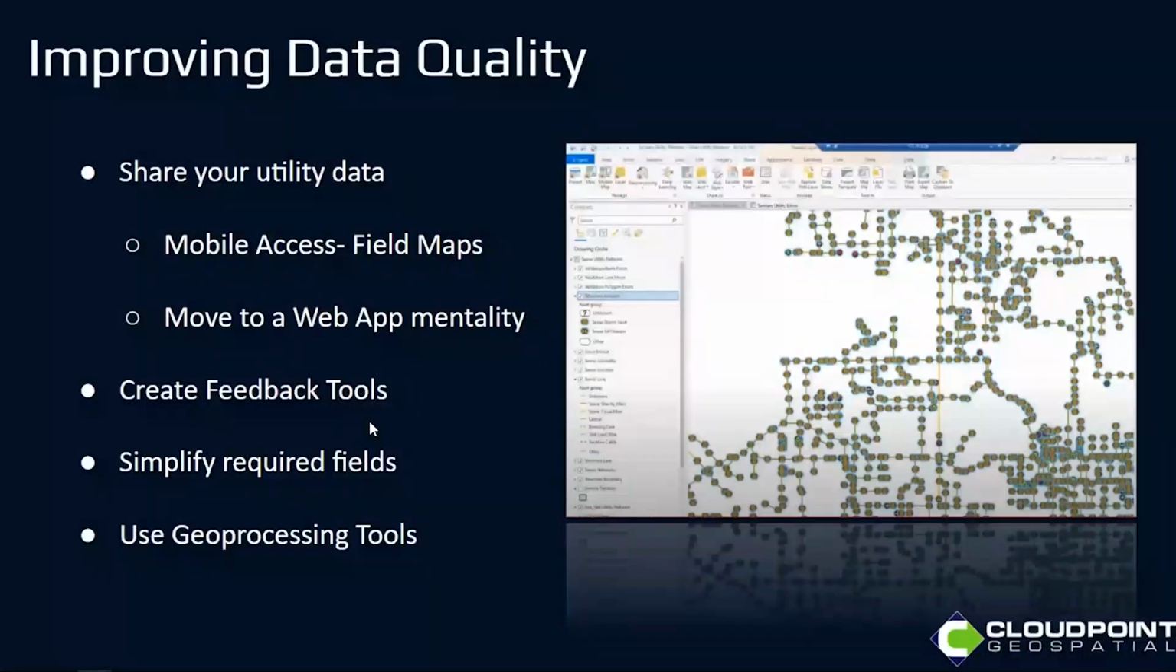And then simplify the required fields. Just remember, if you have too many attributes, it can be difficult to maintain all of them. So the more you can simplify those, the more use you're going to get out of them, and the more likely they are to be kept current and updated.